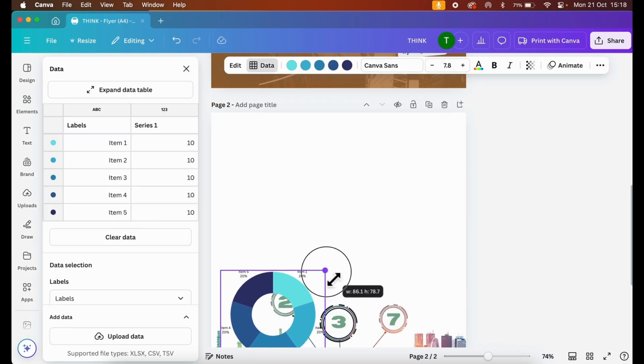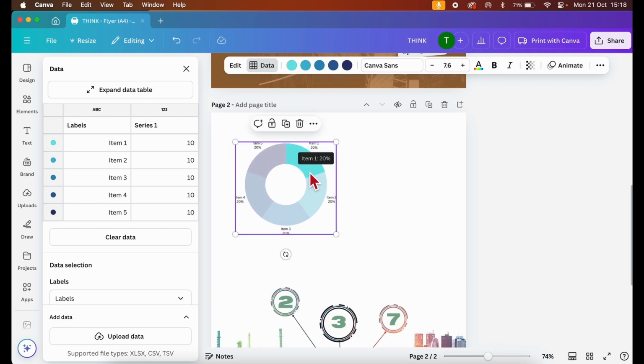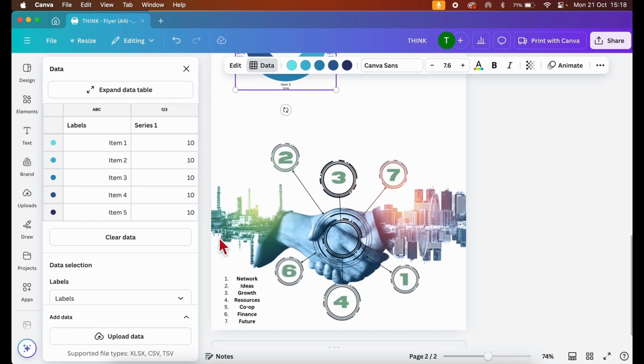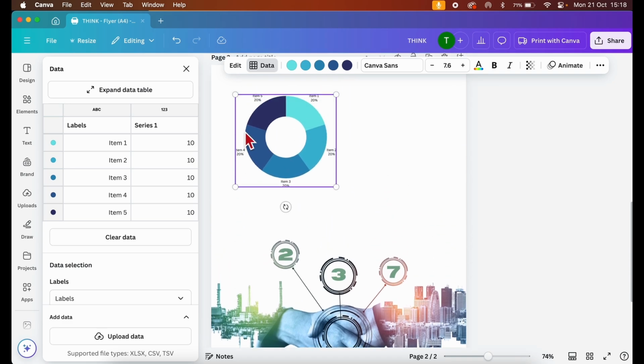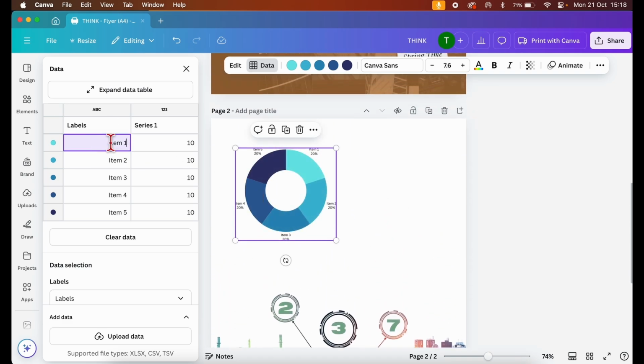I'm going to just size it down a little bit over there because we want that chart to be over there. And then I can go and change all the labels and the values. So down here I've got things like network, ideas and growth, and those are the three that I want in here. So item 1 is going to be network, ideas, oops, I left in the item 1. Let's try that again. Network, this one over here, ideas, and that one is going to be growth.